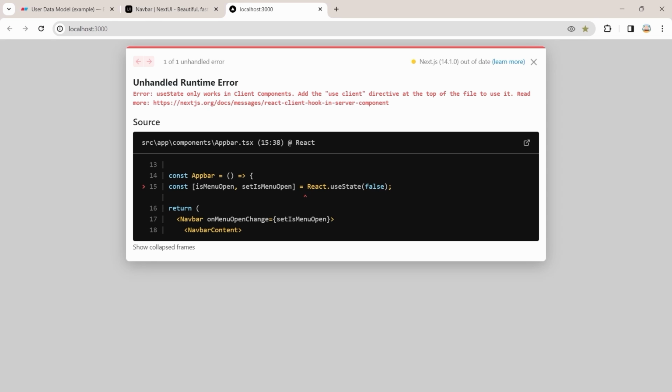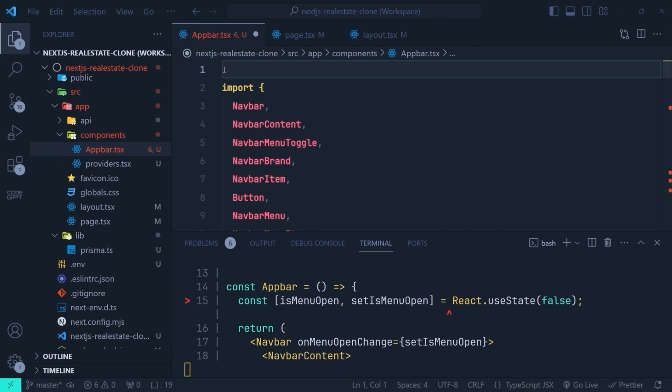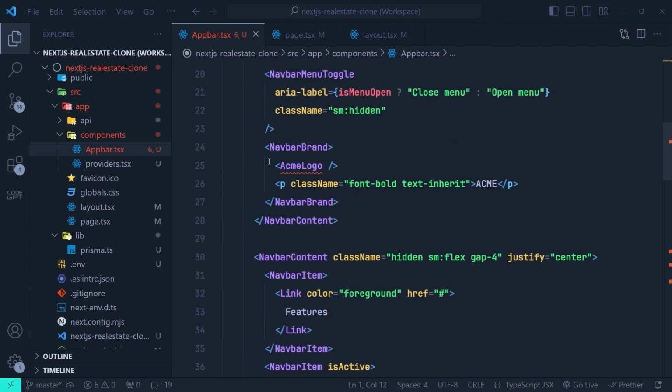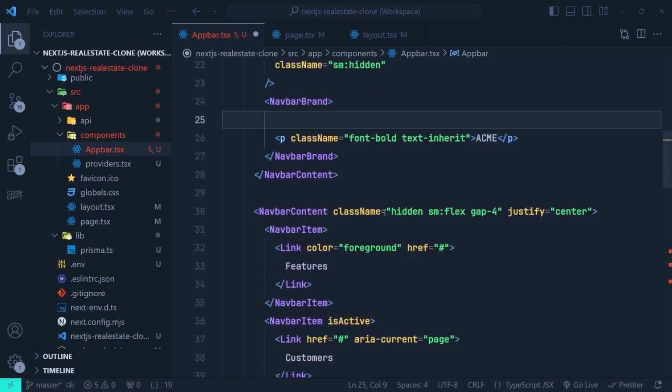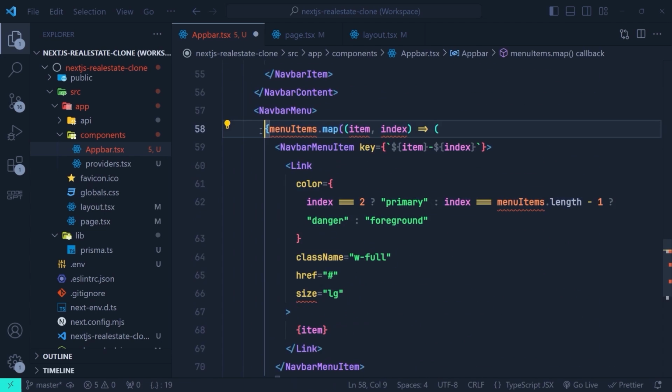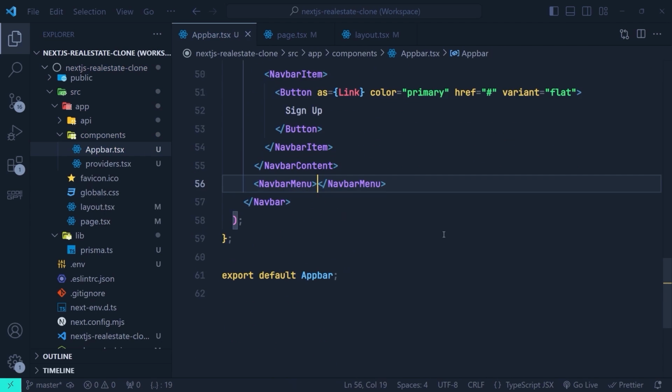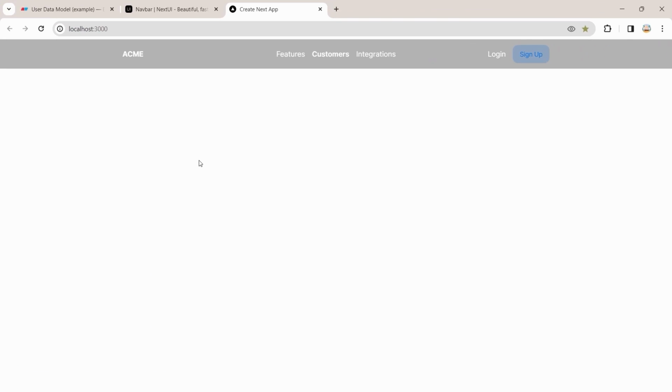Let's get back to the browser. Let's refresh. Okay, so it says that we need to mark it with the use client. Let's get back to the VS Code, and here in the appbar component, let's mark it with the use client. And let's close the terminal here. We need to remove the default logo here. Let's remove the items inside the navbar menus. Okay, nice. And get back to the browser. You can see we have the navbar here.